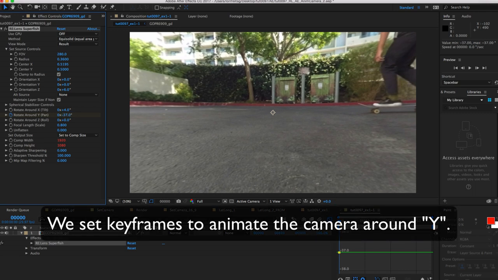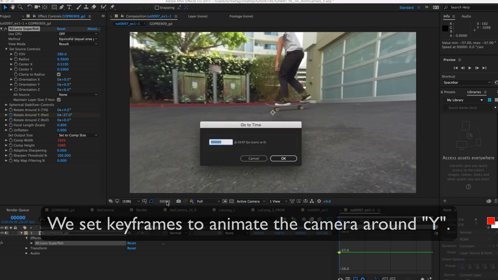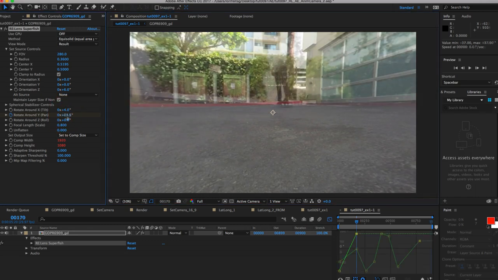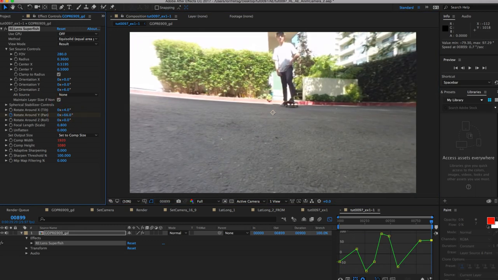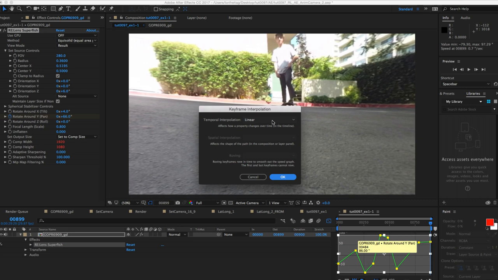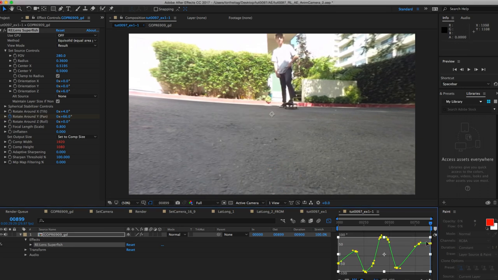So you need to keep that in mind when setting up the camera on the scene. Now we can set up keyframes to animate the camera around Y and follow the action of the skateboard. We go ahead and set the keyframes and then select them all, right mouse click to select keyframe interpolation, and select auto bezier for interpolation so it's a smooth transition between the keyframes.